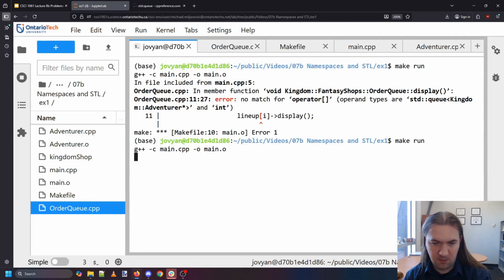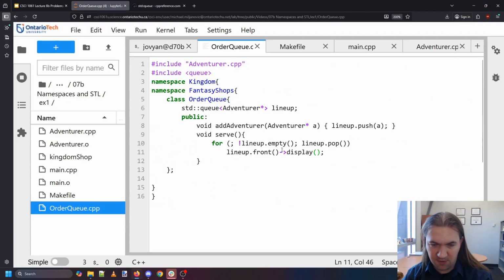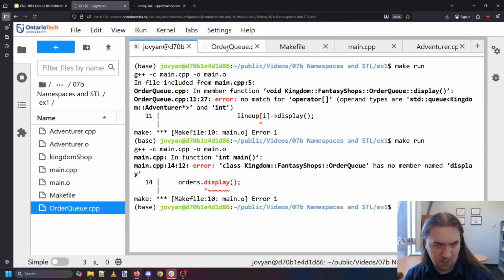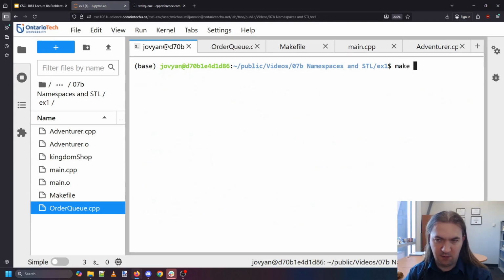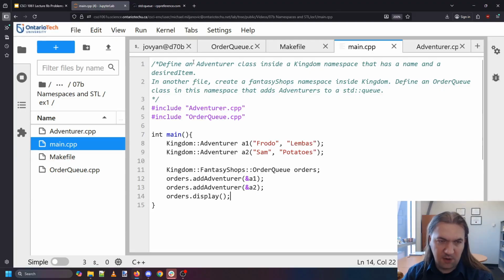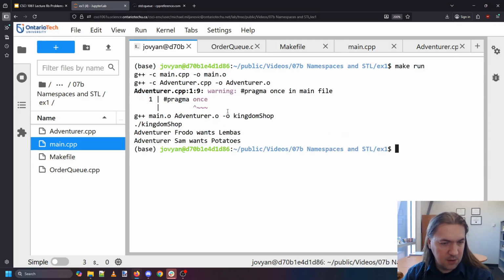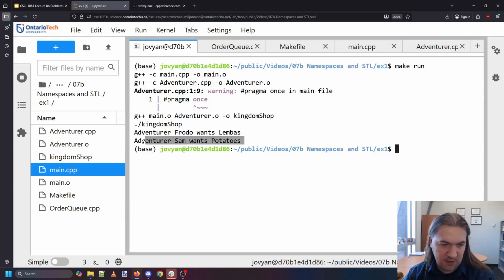Make run. Oops. Finish some order queue. Oh no, it's not orders. Oh, it's make clean, clear, make run. Where is this in? Order queue, main.cpp. Oh yeah, so it's not orders.display, it's now orders.serve. That's why. Clear, make run. A little bit of a caution here, but I think that's okay. Yep. Frodo wants lembas, Sam wants potatoes.